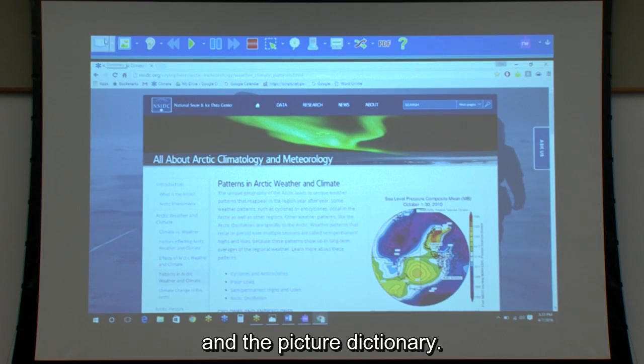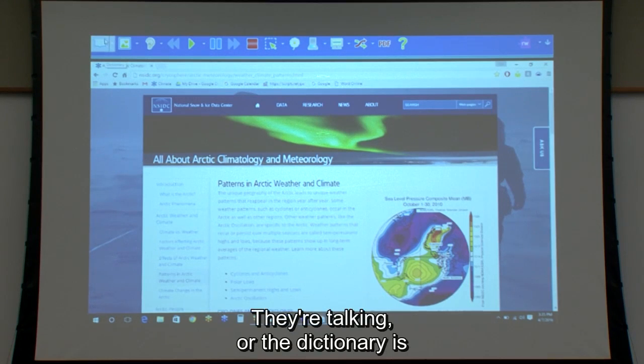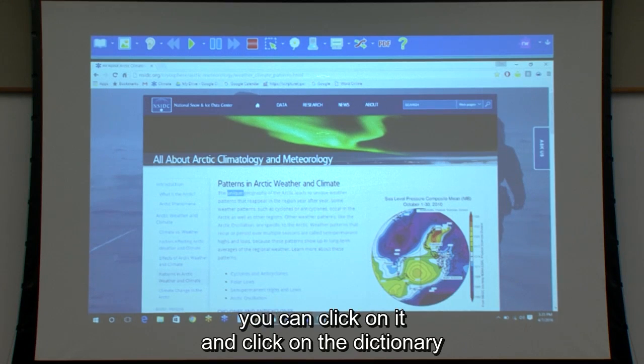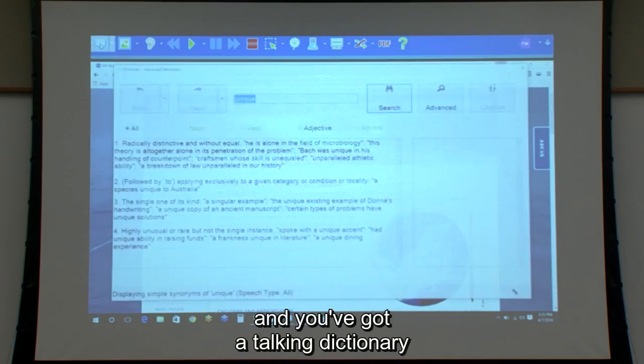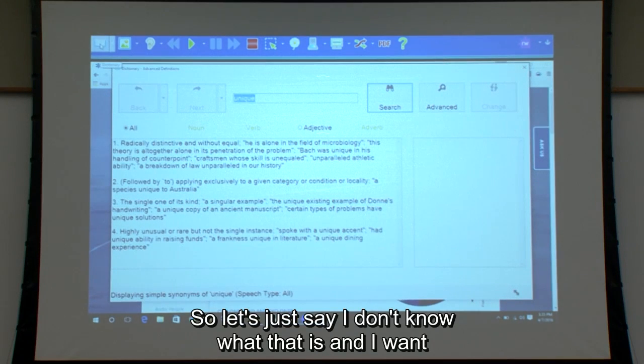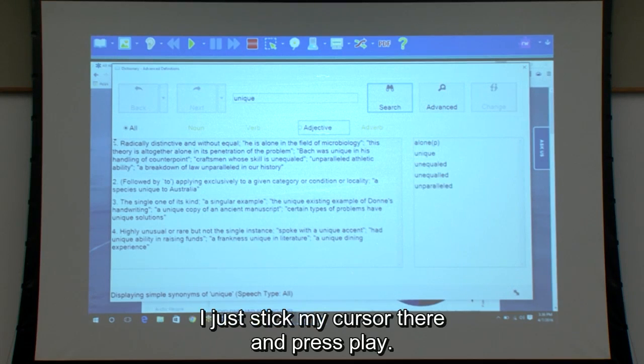Is the dictionary and the picture dictionary. The dictionary is a talking dictionary, which is pretty cool. So if you don't know what a word is, you can click on it and then click on the dictionary, and you've got a talking dictionary right at your fingertips. So let's just say I don't know what that is and I want to have this read aloud. I just stick my cursor there and press play.